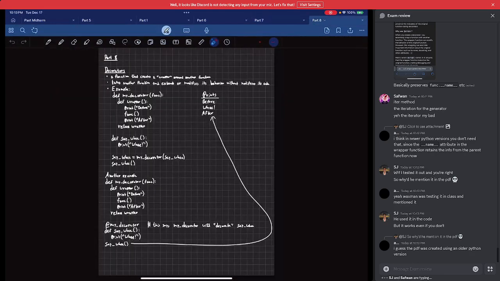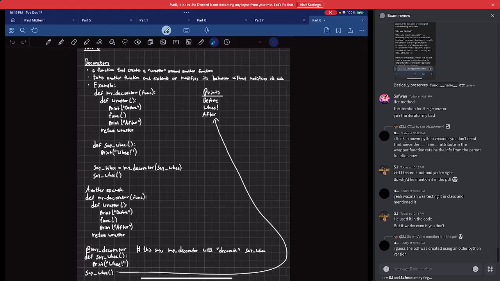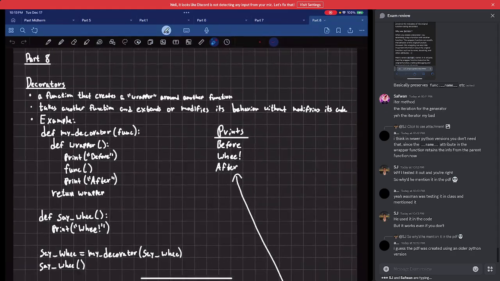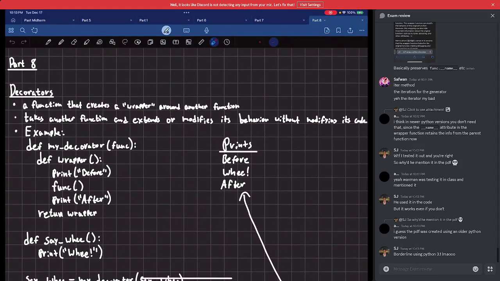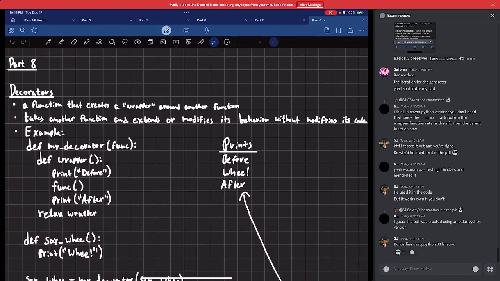Now it's time for decorators. So decorators are pretty simple. They're just a way of changing another function's behavior without actually changing or manipulating its code. Let's say you wanted something to happen before a function is run without actually changing the function code. You can wrap it with a decorator and make sure it does that without changing the code. Okay.